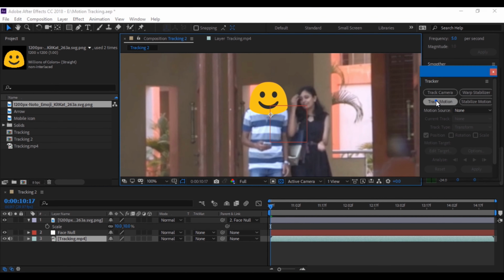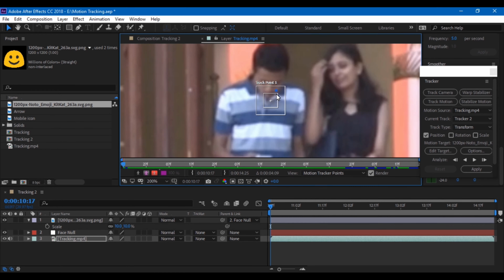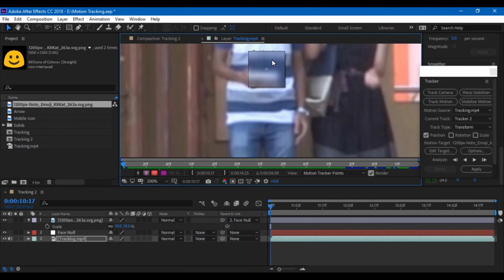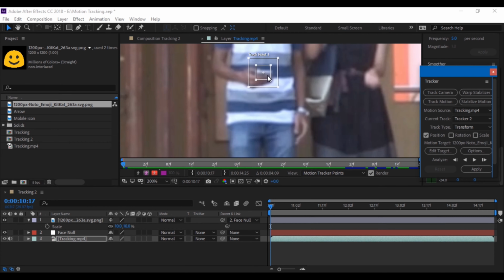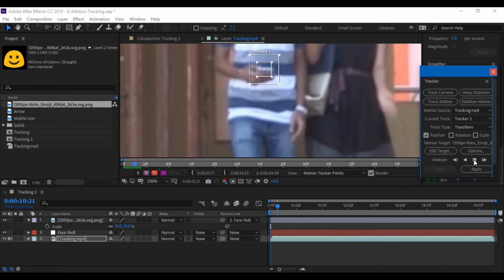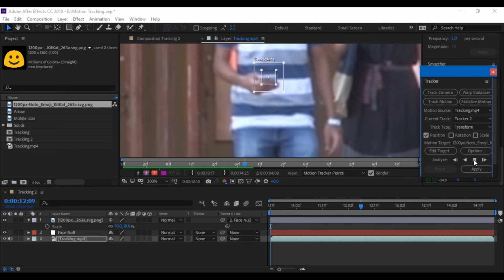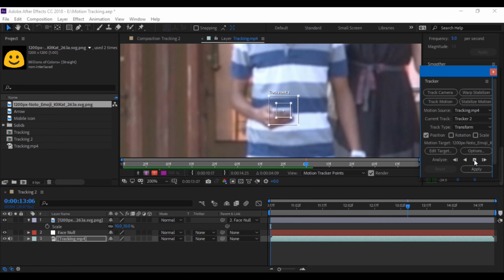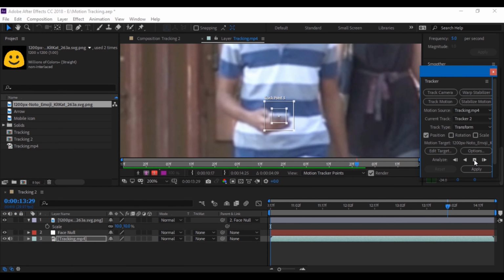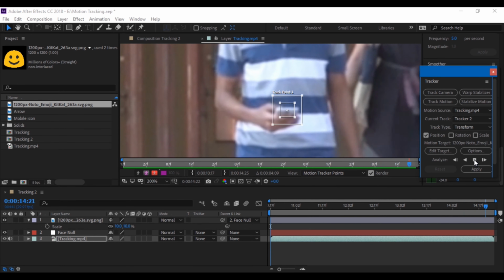Now we'll see another example. We'll now track the mobile the guy is holding. In the same way, you'll have to analyze each frame forward. After Effects will start tracking again, and once that is done, you will see the track points.